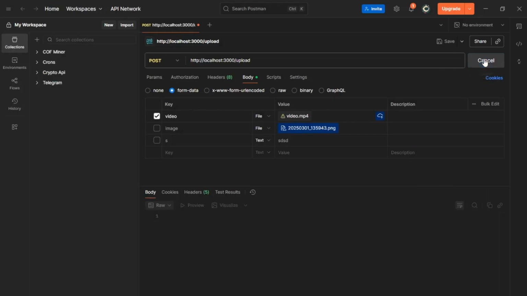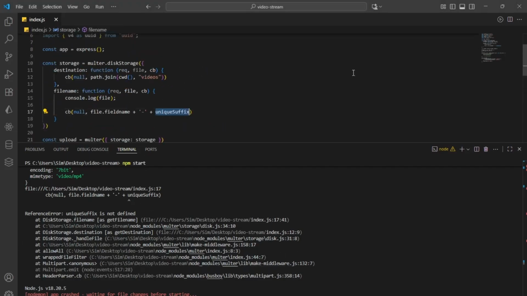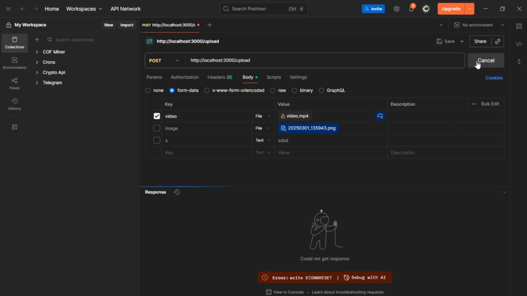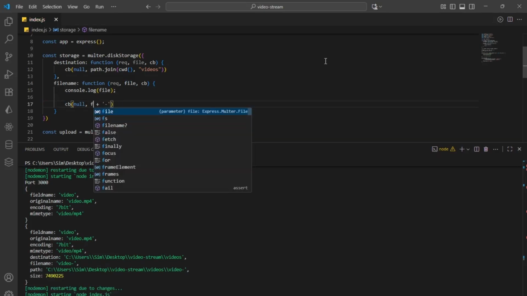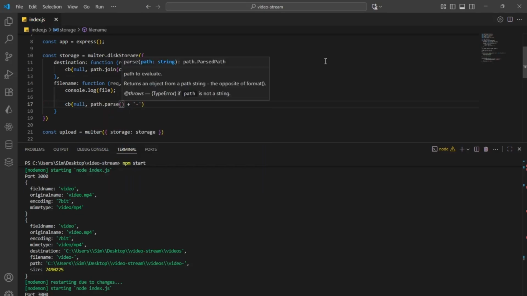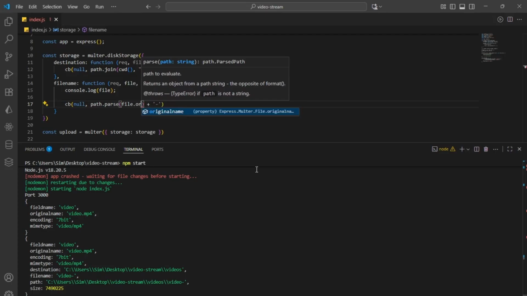I just don't need to send that. Now it says Unix suffix does not exist here, so I don't need that. Then I send the request once again, and this time from the first console log I am getting the original name, video.mp4. So what I want here is, I'm not sure, fs.parse, okay, maybe path.parse, and here I pass not the field name, but the original name. So originalname.name.